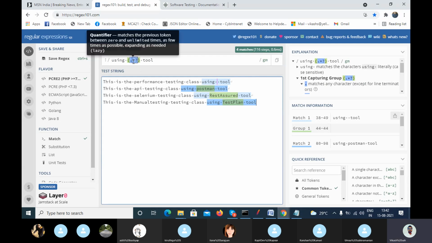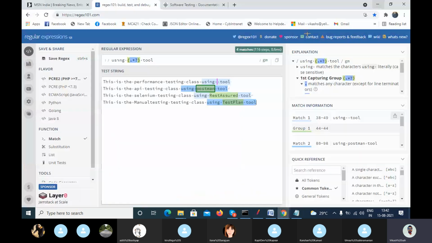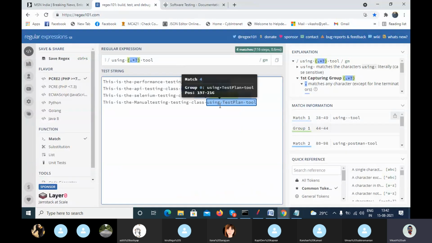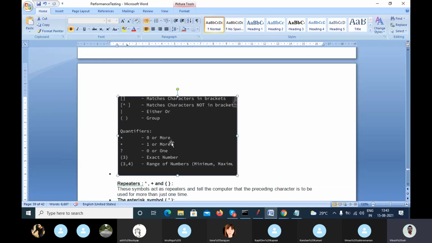If I'm using the asterisk symbol, you can see it is asking 0 or more, right? You can see it here. I removed the tool name from the top one. It is blank, so it is considered as 0, and you can see the 4 matches. If I write plus, you can see 3 matches. 3 matches, because minimum 1 character you want. Minimum 1. Okay.